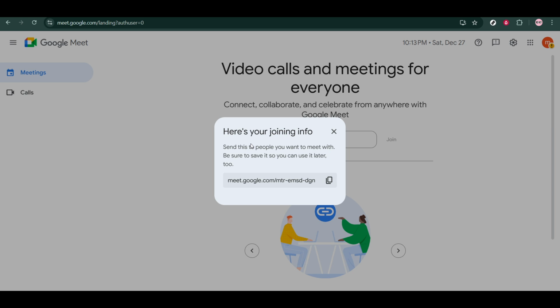Right away, Google Meet will display your new meeting link. You'll see a short message with a button to copy it, and it will look like a web address with a unique code at the end. Click Copy to add it to your clipboard. If you prefer, you can also select the entire link manually and copy it the usual way. Paste that link into an email, a chat message, or a calendar invite so everyone you want to meet with has exactly what they need to join.